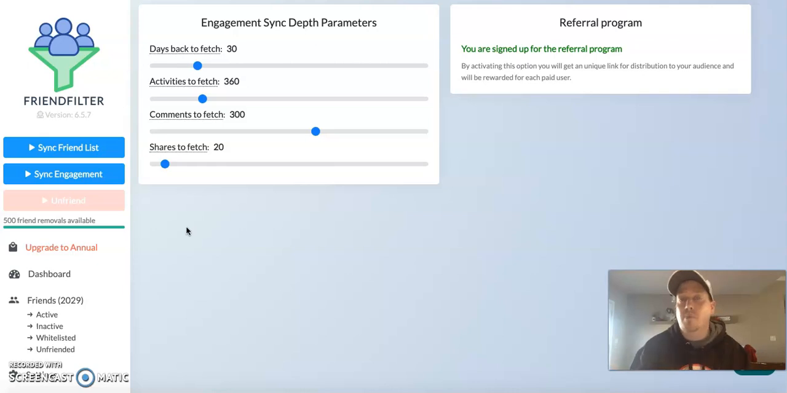It's going to pull out all the posts that you're wanting it to pull out. It's going to pull out all the comments. It's going to find all of the people that are actually engaging with your posts. And right down here under friends, you're going to see an active. You're going to see an inactive.